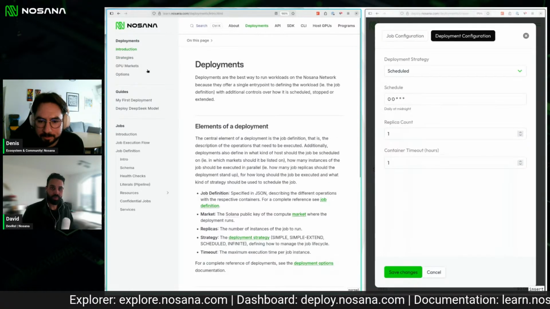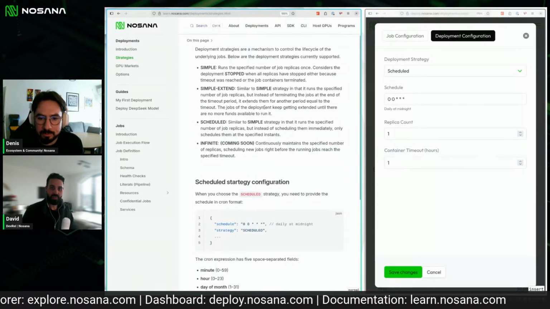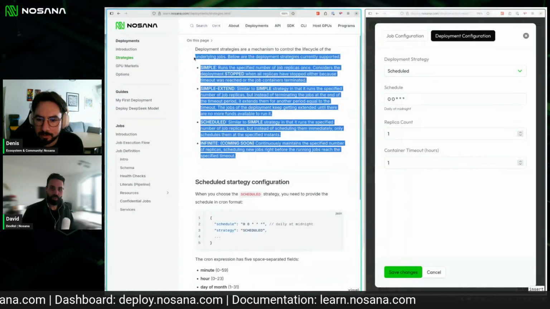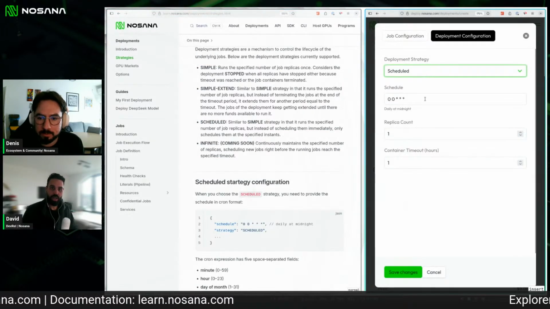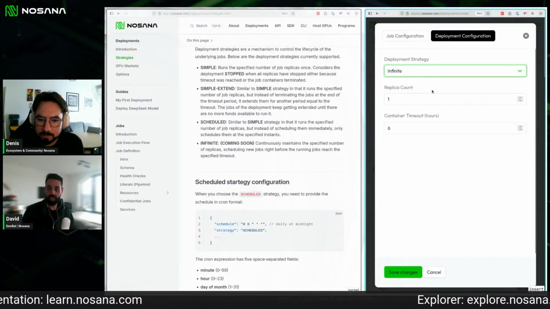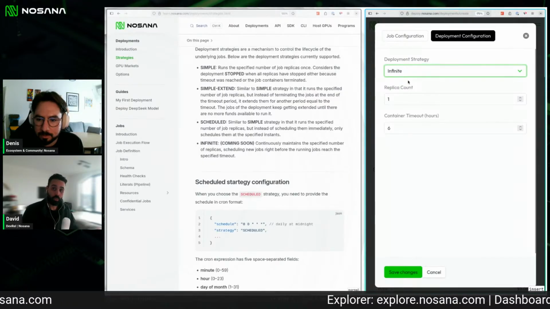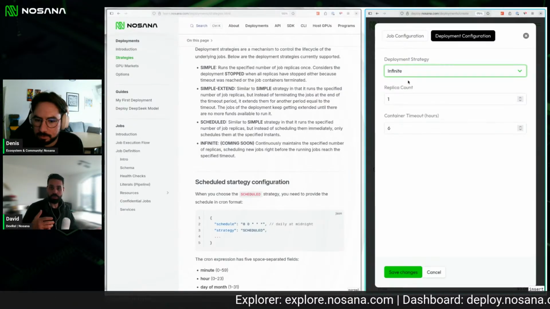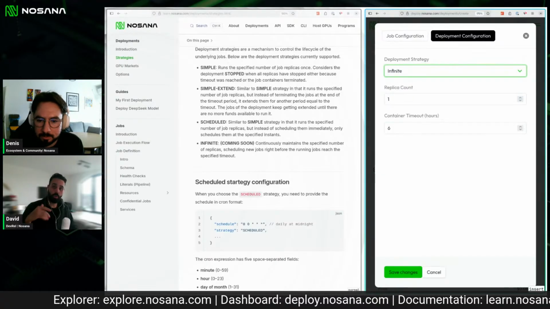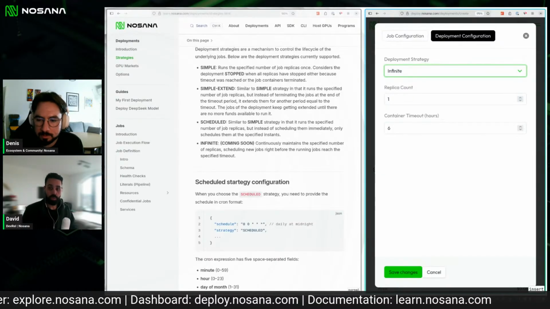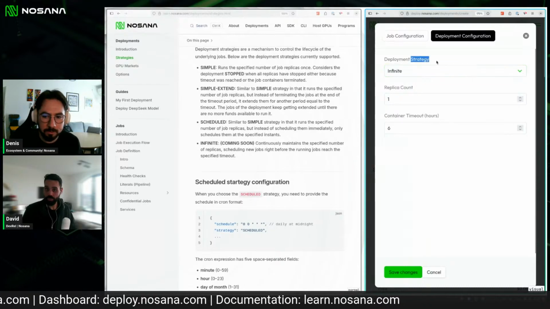Indeed, under deployments, under strategies, you'll be able to read a little bit more about all of the different deployment strategies. And last but not least, we also have the infinite one, which allows you to just deploy a job, and it will just keep on running until you run out of funds. So yeah, do be careful with that.